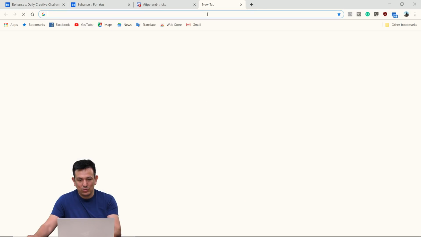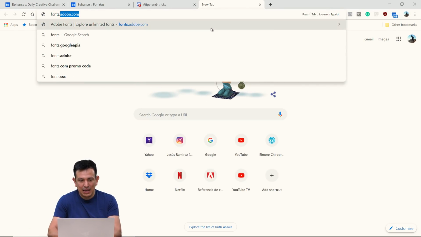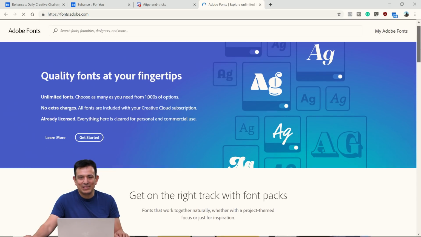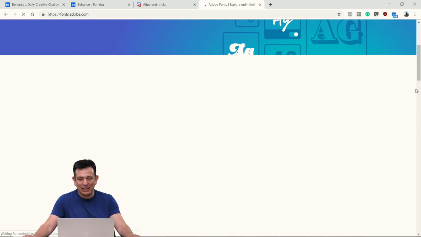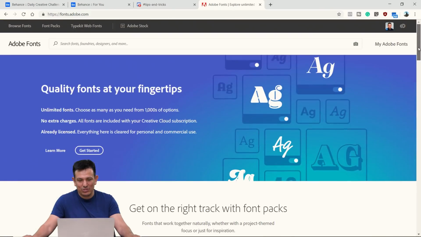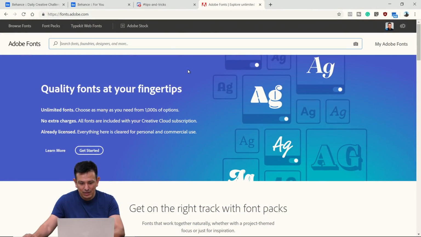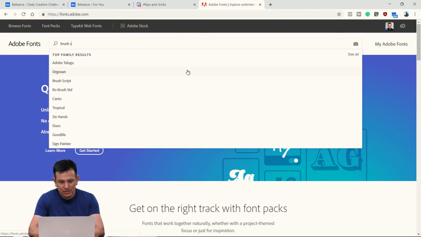And if you go into fonts.adobe.com, you have all these different fonts that you can download into the Creative Cloud, including Photoshop, of course. So check it out, fonts.adobe.com, and you'll find the font that I used here, which was Brush Script. So let me see if I can find it really quick. Brush Script.